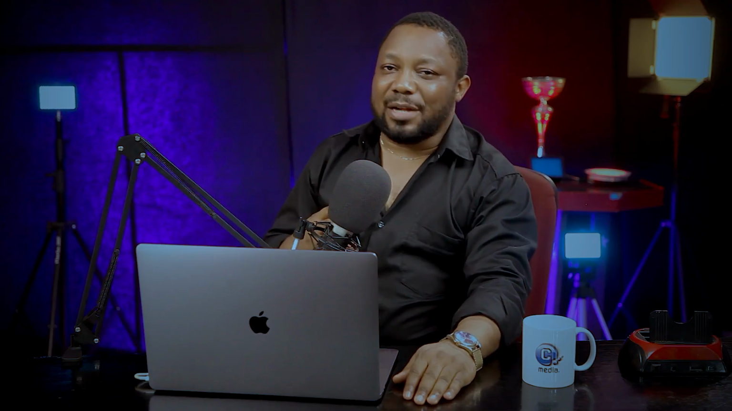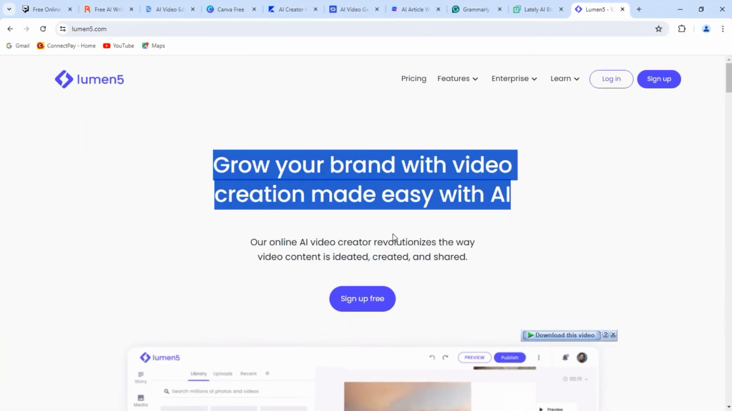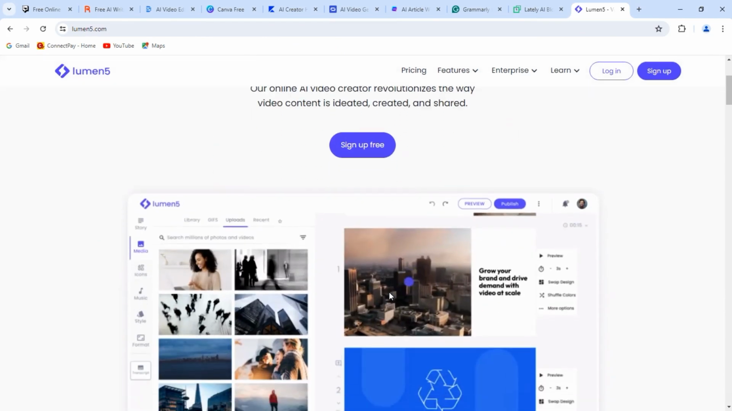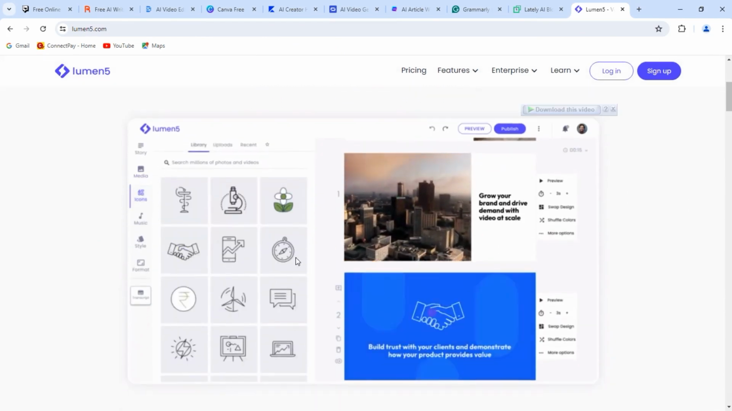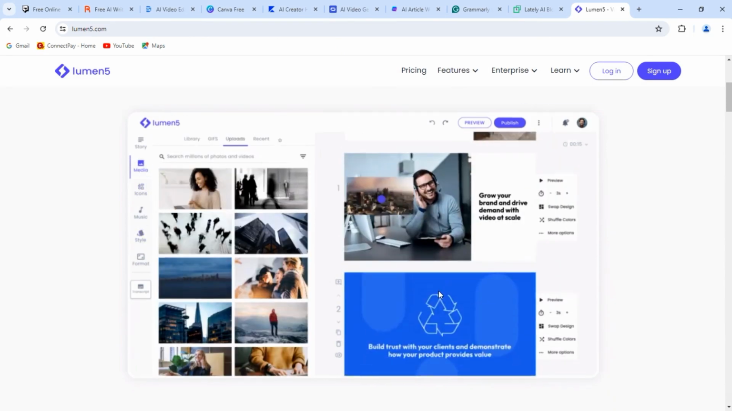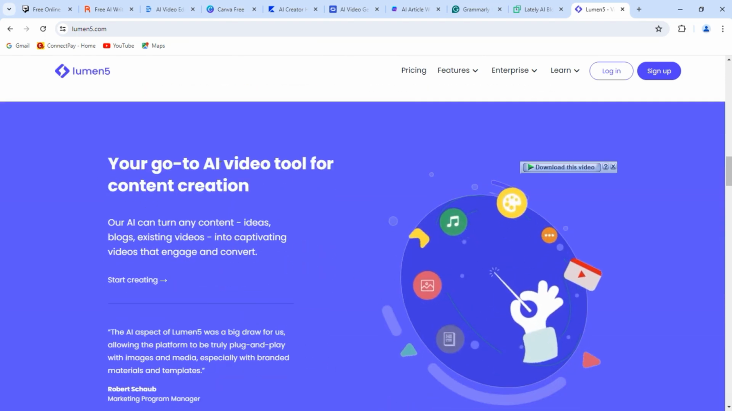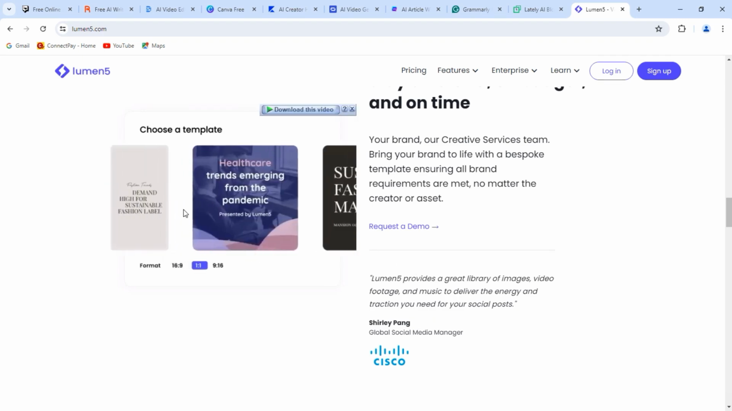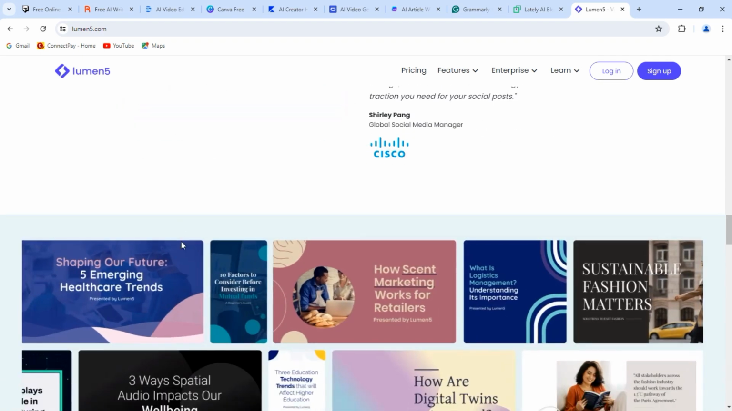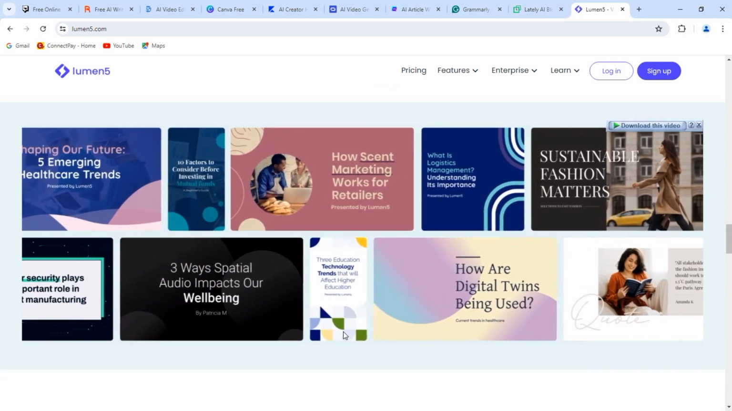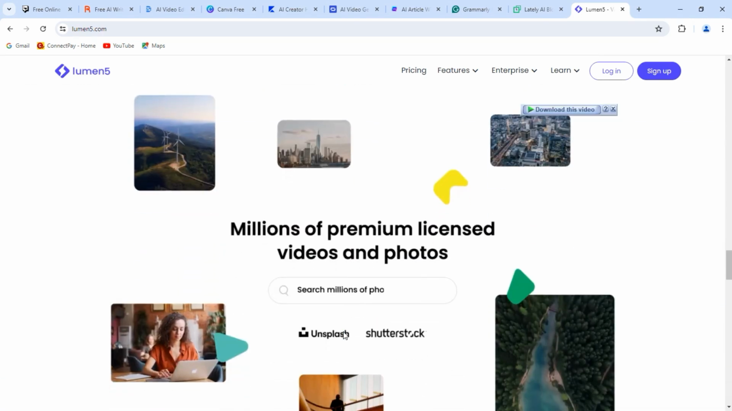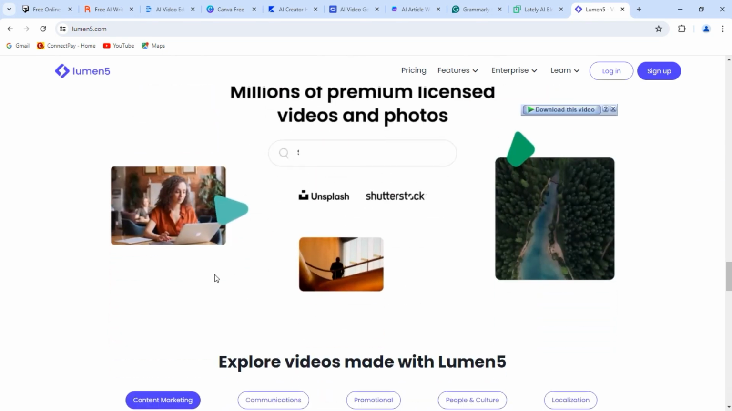10. Lumen5. Lumen5 is a powerful AI tool that transforms text into engaging video content. By simply entering your blog post or article, Lumen5 automatically generates stunning videos with visuals and music to captivate your audience. The user-friendly interface makes it easy for content creators to customize the video and match their brand aesthetics. With Lumen5, you can repurpose your written content into visually appealing video without any prior editing skills. This tool saves time and effort by streamlining the video creation process, allowing you to focus on creating high-quality content.